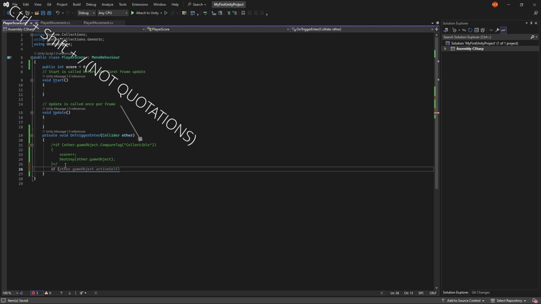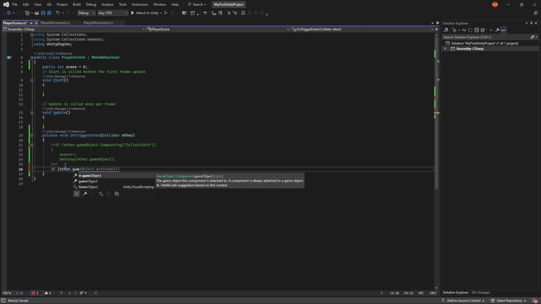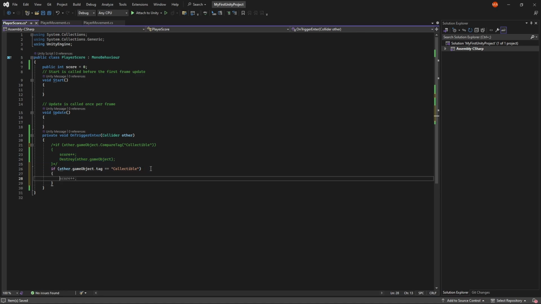You can also do this if other.game object.tag equals, and then in parentheses just do collectible. It's just another way of writing this, then just do the same thing. So both of these are basically the same lines. Some people prefer to write it like this, others might prefer like this, but I personally like the first way I wrote it, so I'm just gonna delete all this.